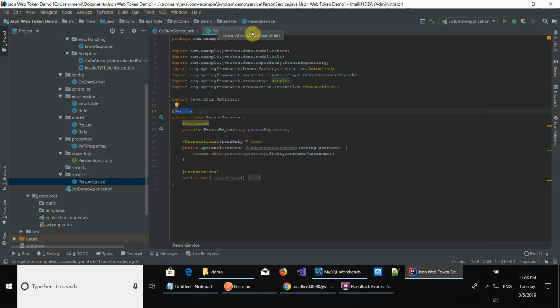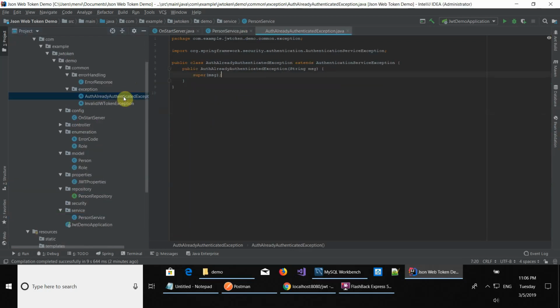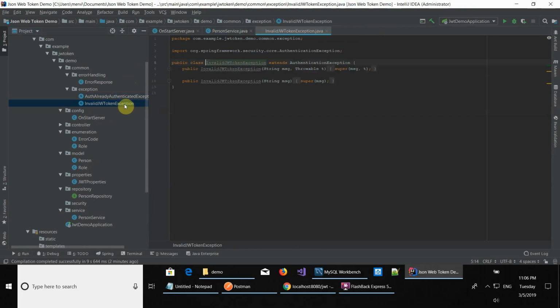The next thing I'm going to show you is the exception classes really fast. So this exception is going to be used later on when the user is trying to authenticate and generate a new token, but is already sending a token. Okay, so that means he's already authenticated, he's already logged in. And this one is for when there's something wrong with the token.